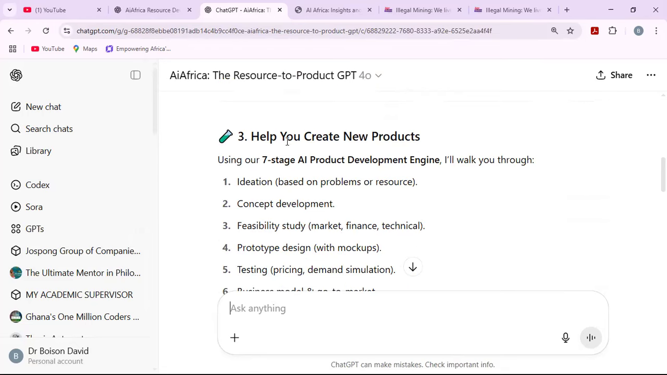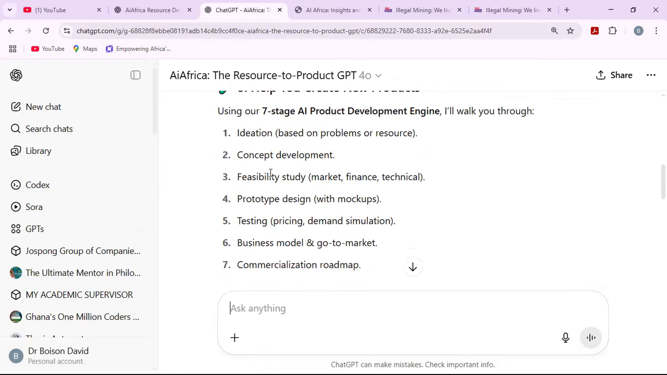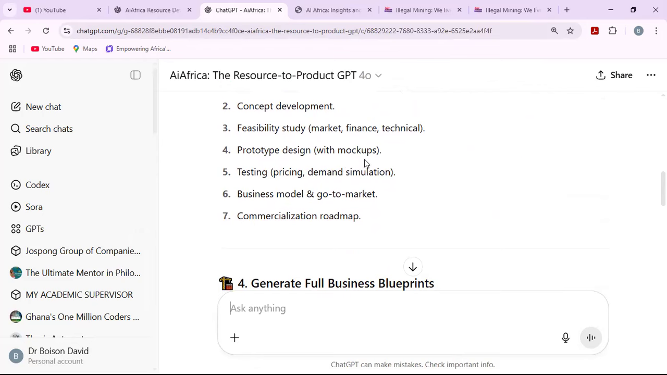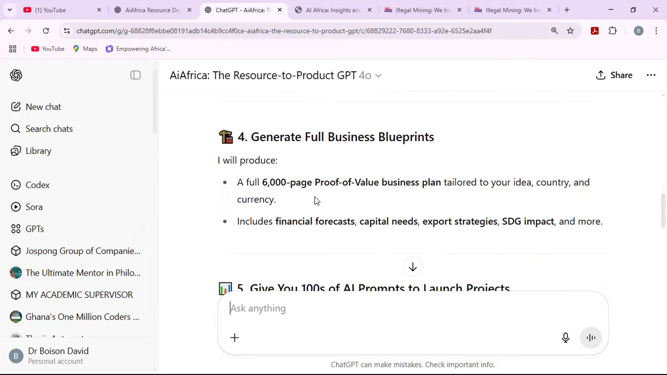And it says it will help you create new products using a seven-stage AI product development engine. I will walk you through ideation based on problems and resources, concept development, feasibility studies, market, price, technical, then prototyping. This is amazing. Testing, pricing and demand simulation, and the business model, go to market and commercialization. And then it can generate a full business blueprint for you, a full 6,000-page proof of value business plan tailored to your idea, country, and currency. Include financial forecast, capital needs, export strategy, SDG impact, and more.